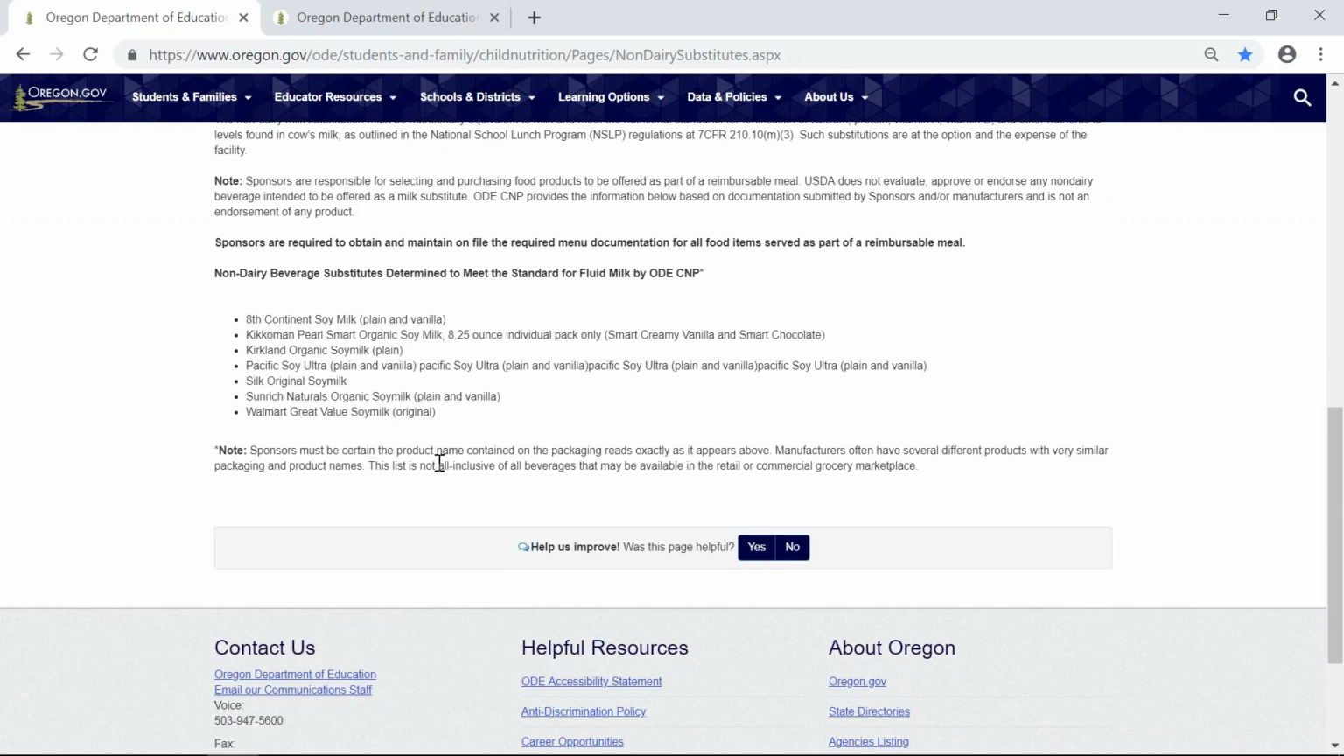Be careful when you're serving soy milk. When you're serving children under age 6, you are only allowed to serve plain soy milk, not vanilla or chocolate, because those are considered flavored milks even though they are listed as allowed by ODE CMP. We'll go ahead and return to the PowerPoint now.